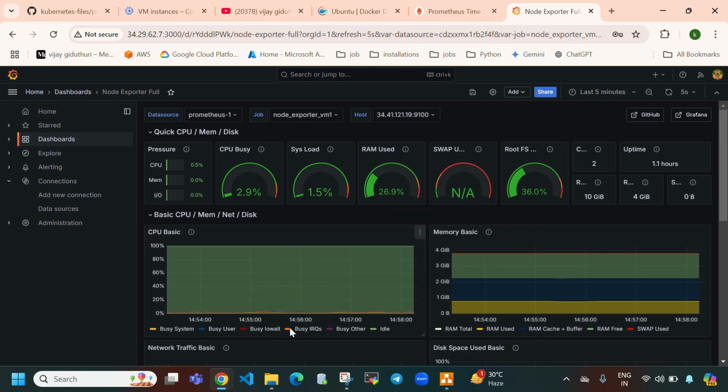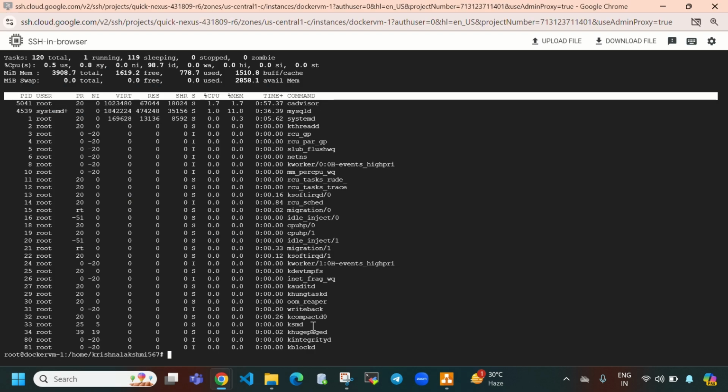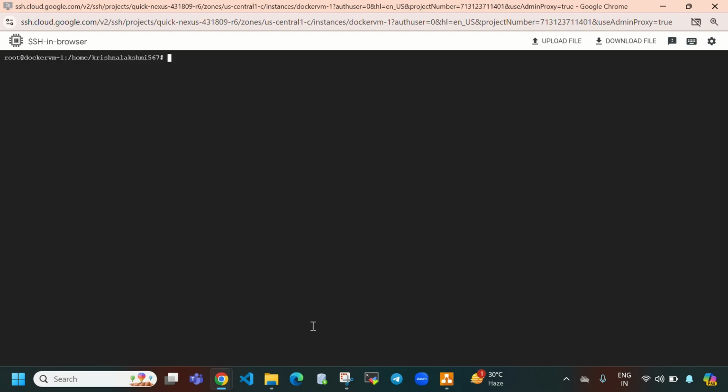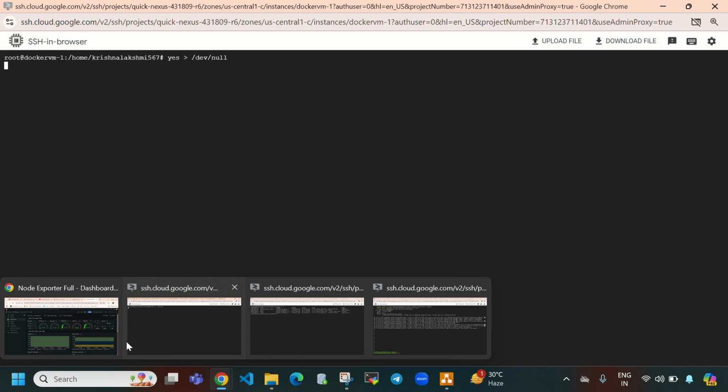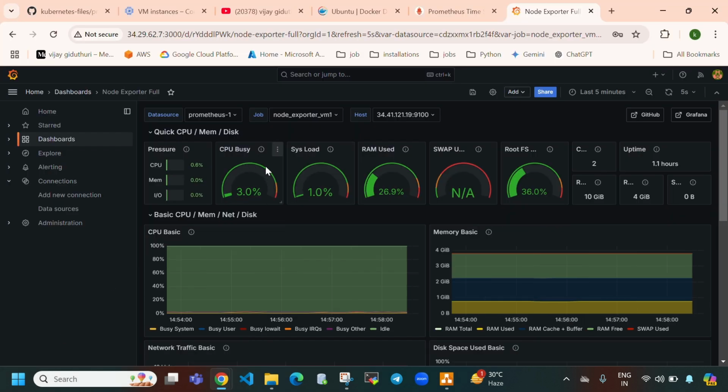Now let's increase CPU utilization for our virtual machine 1. Let's clear the screen. There is a command to increase it: yes > /dev/null, and enter. This will increase the CPU utilization of our virtual machine 1. Gradually this CPU utilization and system load will increase, guys, within some time. Here you can see 13.1, it is increasing. You can see system load is 8.5. Continuously it will increase, guys. Just observe this.